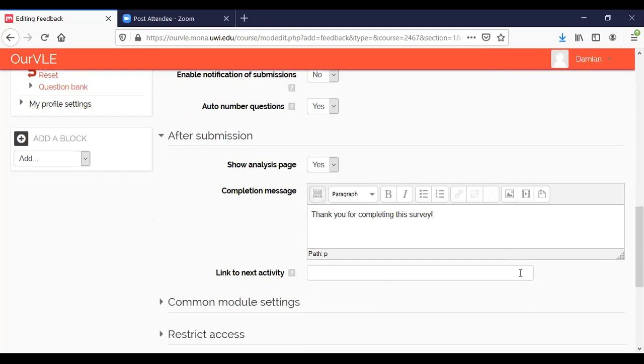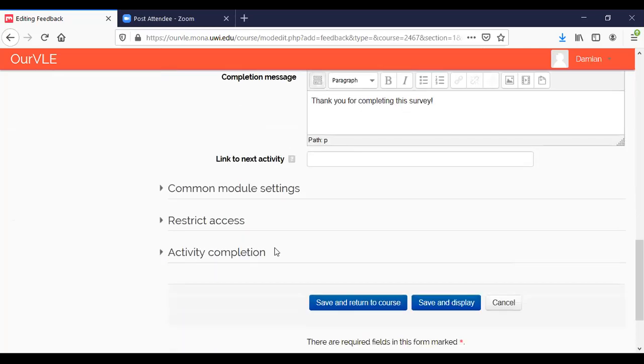Link to the next activity, we leave that alone unless you are doing a kind of course where when they're finished with this, it will automatically take them to the other activity. So I usually leave that empty. So for example, in some of the research courses, they are expected to carry out the survey and then use that survey data for the next unit, where you can put your link to the analysis. There you go.